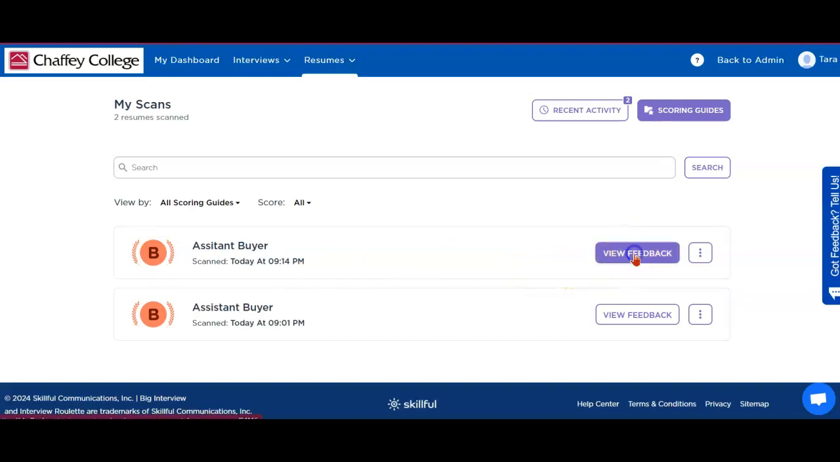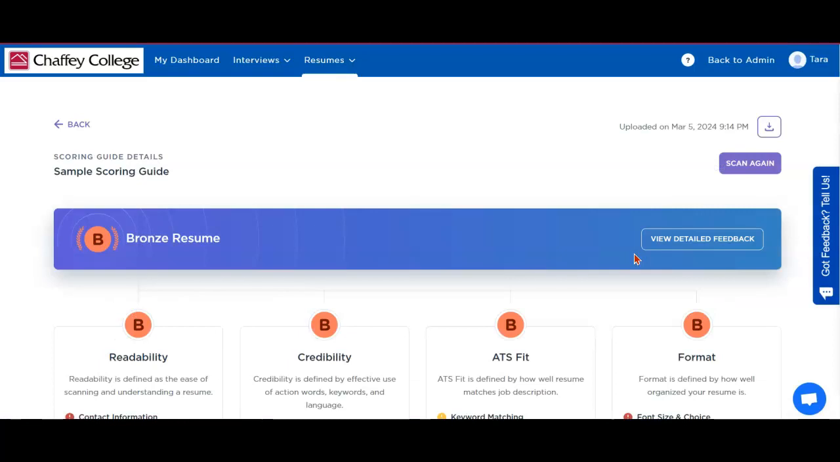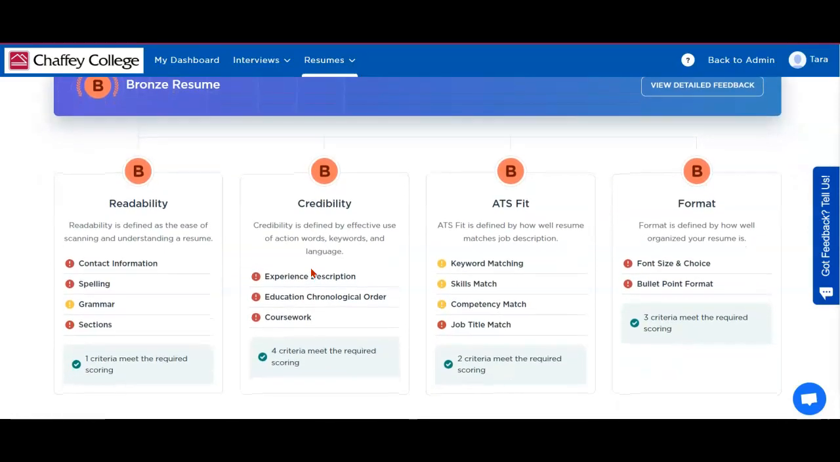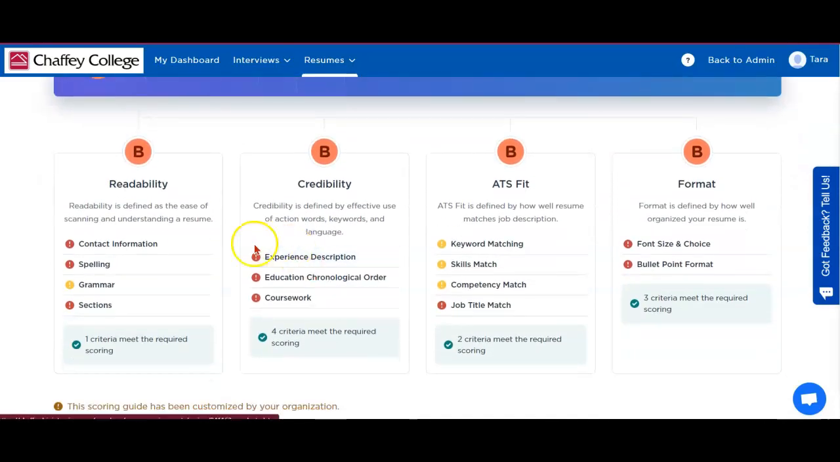So we're going to go ahead and click this button that says view feedback, and it's going to give us all kinds of great stuff. So again, it's telling us that we're a bronze. If we come up with gold, that means you are great. And then there's some additional information based on our scoring guide. So there's no contact information on here because there really isn't. Spelling, grammar, experience, so your credibility, where we talked about chronological order, what kind of coursework we did, what kind of fit, and then font size and formatting.